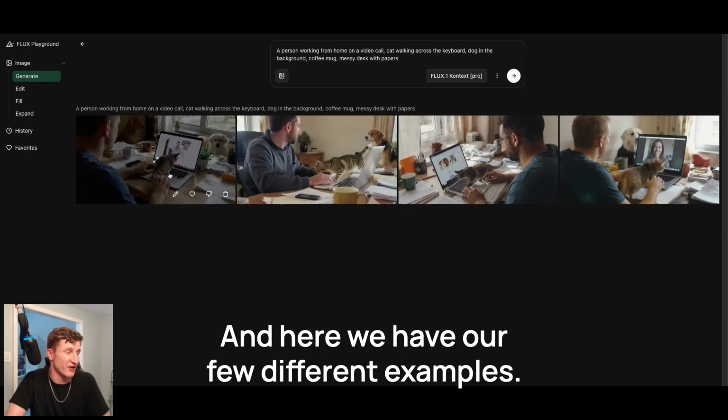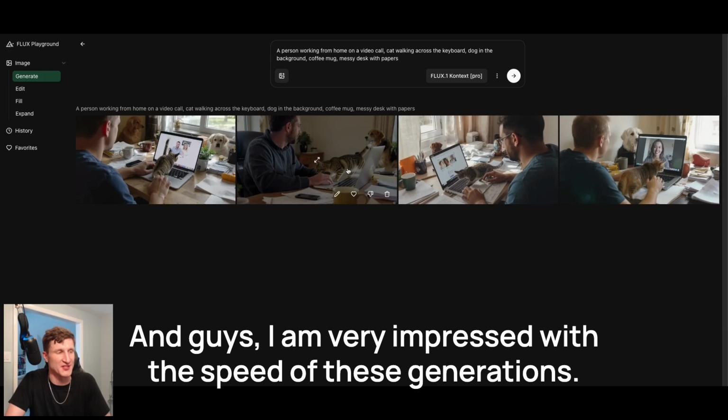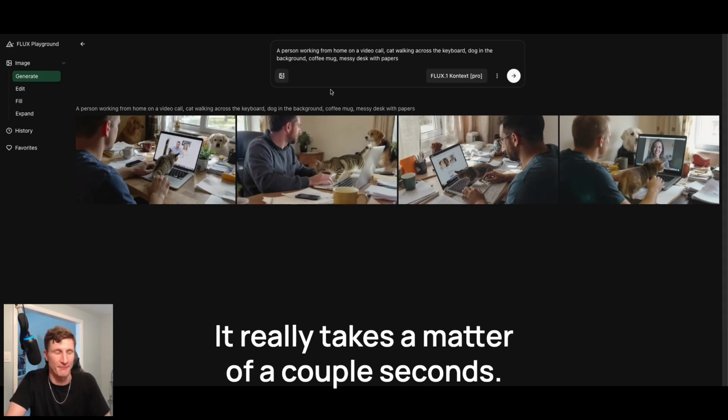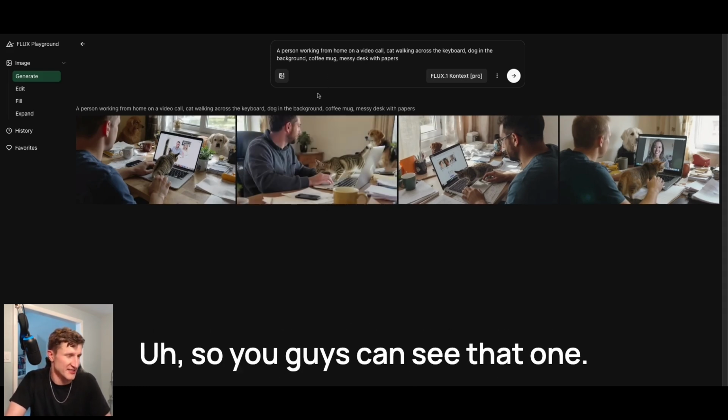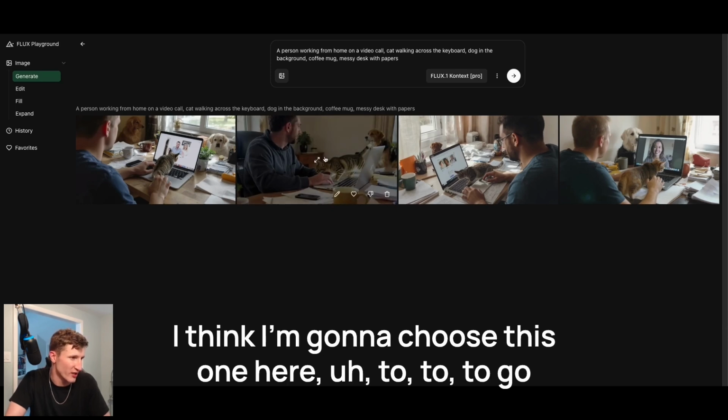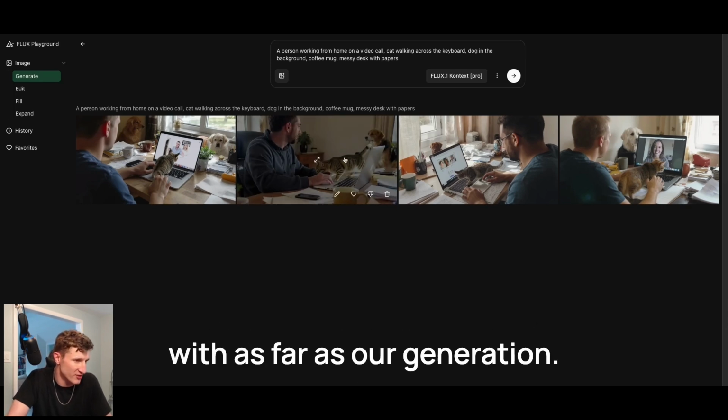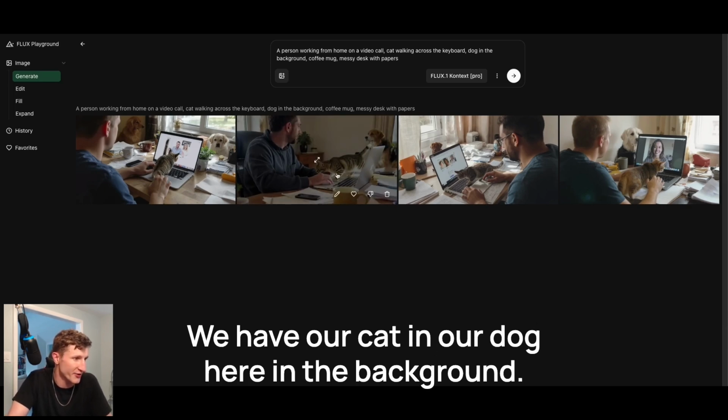Okay, and here we have a few different examples. And guys, I am very impressed with the speed of these generations. It really takes a matter of a couple of seconds. I'll try and leave that last one in real time so you guys can see it. I think I'm going to choose this one here as our generation. We have our cat and our dog here in the background.